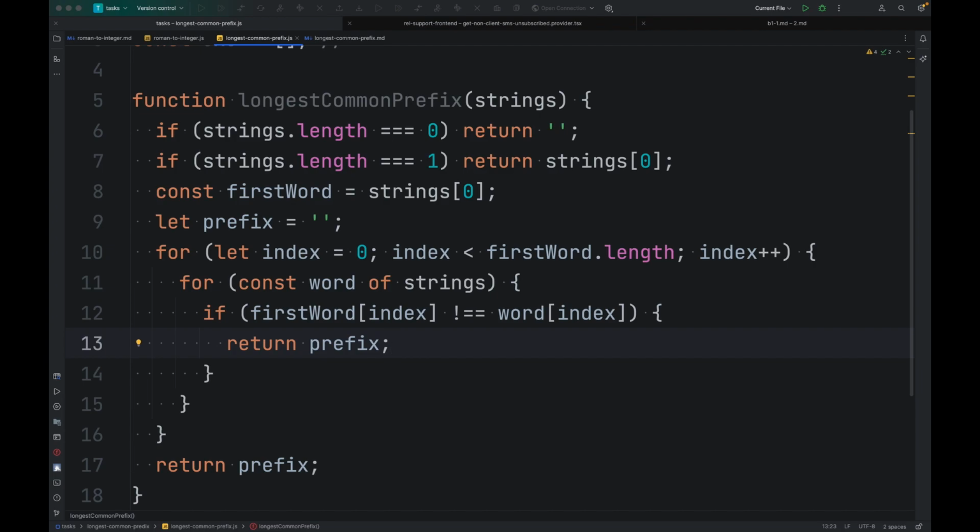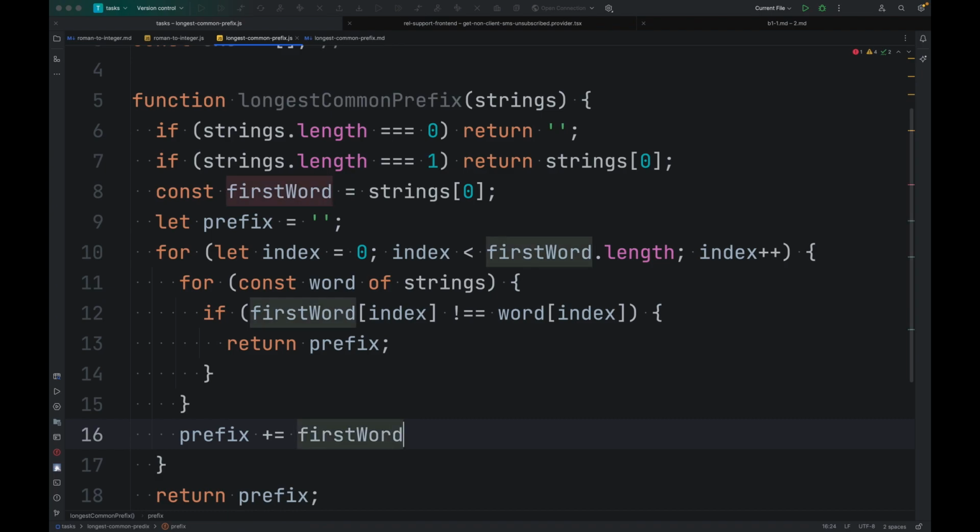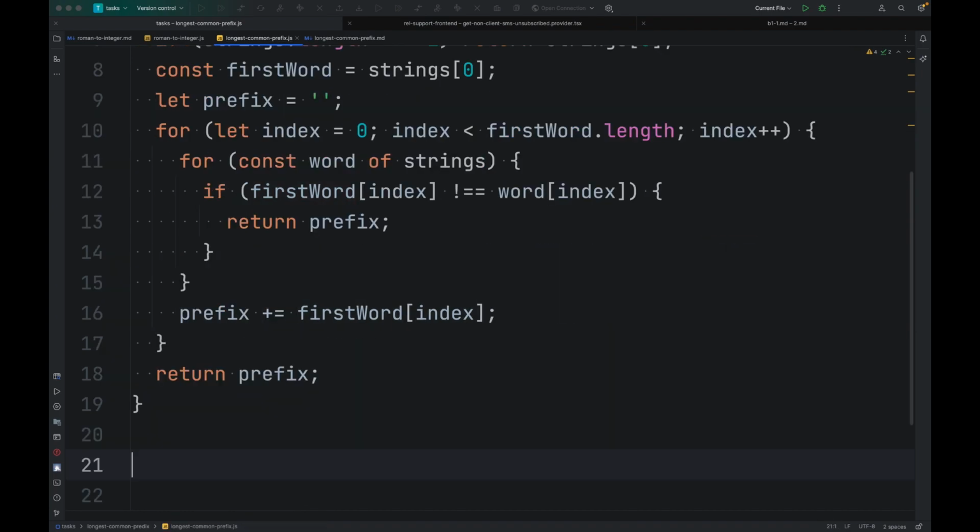But if we go through all words and at each iteration the letters are equal, I have to add this letter to the prefix after the second loop. So, in a few lines of code, we have solved this problem.